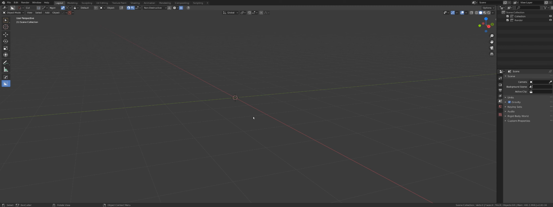Now I'm using HardOps' Box Cutter, Machine Tools, MESHmachine and DECALmachine, which are the five most important add-ons in the world.